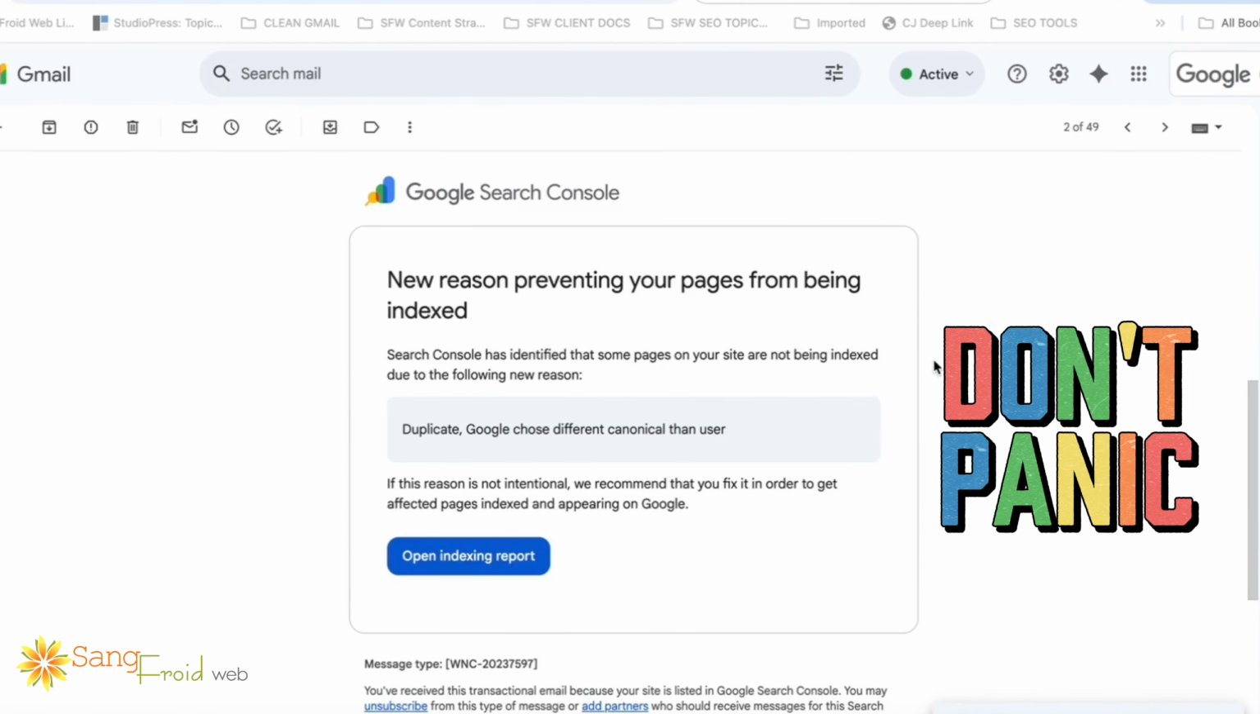Now let's talk about alternate page with proper canonical tag. It's similar to this duplicate: Google chose different canonical than user. And in here, you'll see a lot of different URLs where there's perhaps a category name in there. A lot of times you'll see these query strings appended to the end, where you see a question mark and then some words or numbers or whatever.